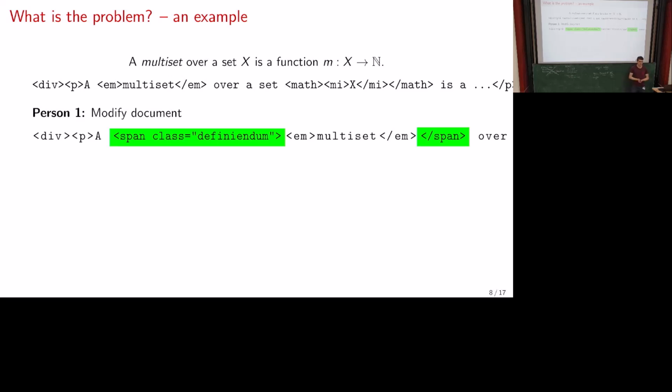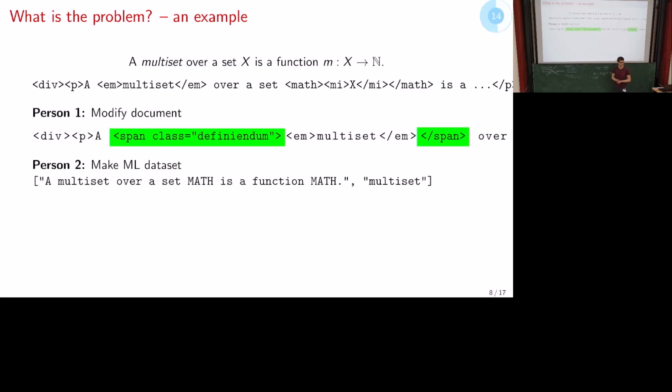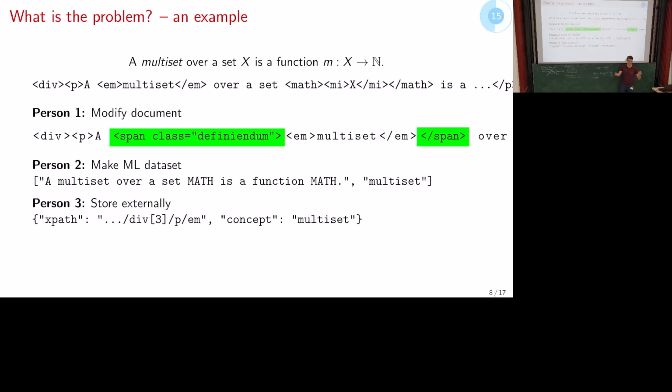Another person maybe has the same idea, wants to also find what gets defined, and says, I'm going to use machine learning. I'm going to make a machine learning data set. I'm going to create strings. I'm going to remove all the text, replace formulas with tokens maybe, and make a data set like this. Maybe a third person says, I'm going to store it externally. I'm going to use an XPath to point to the thing that's being defined.